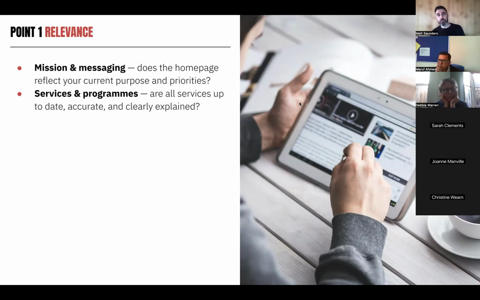Services and programs. So if you have services, if you run programs, are they all up to date? Are they accurate? Are they clearly explained? It can harm trust in the end user if they see information that isn't up to date, or if there's spelling mistakes and things like that, just basic sloppiness. We see a lot of this as well. Layouts not quite working properly and programs not being very clearly explained. So people just turn off and they go elsewhere.